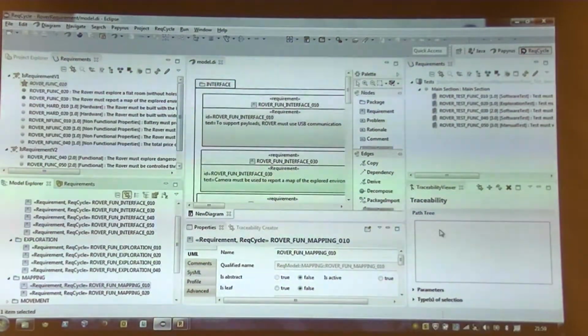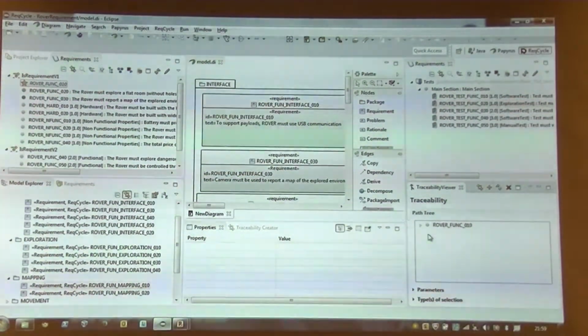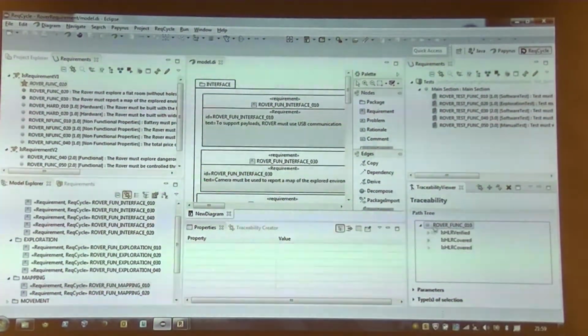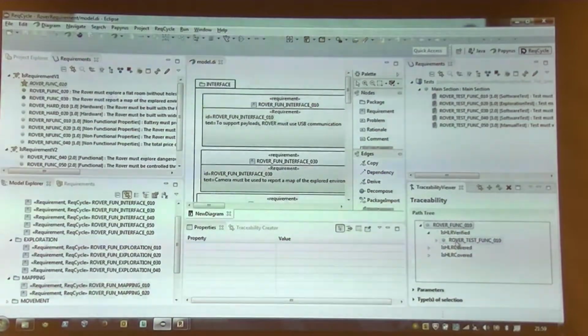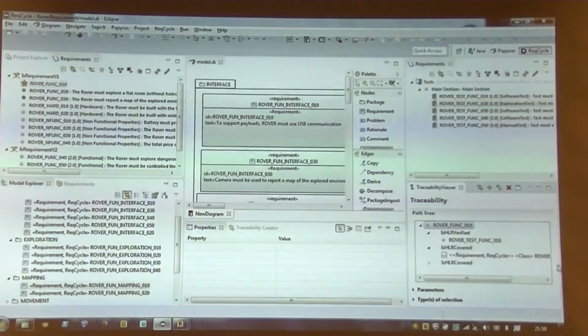So here you have a path tree view. You can select a requirement, add it to the view, and then you can see all your links. So you can see that the link, the test is verified. You can go further normally. So you can also see that we have a low-level requirement linked.